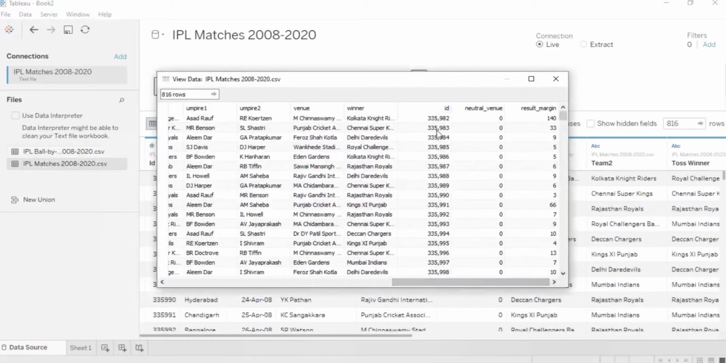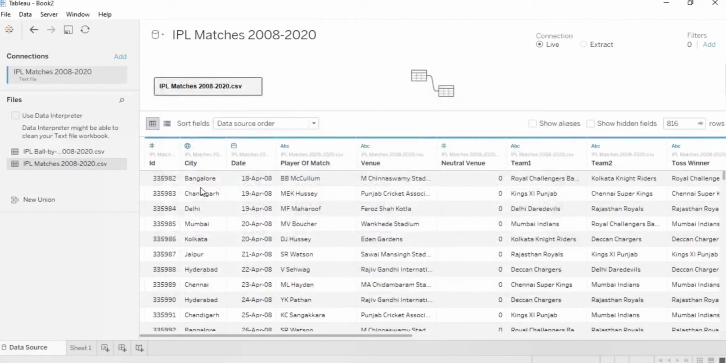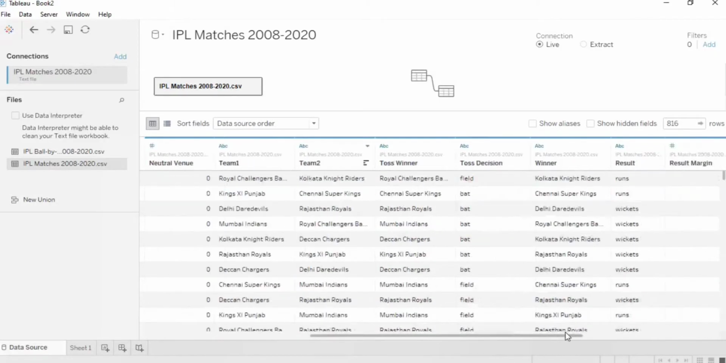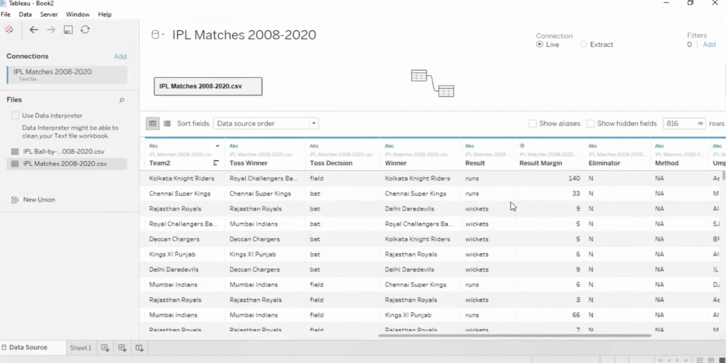Let me show you. You can see here, this is the ID, and this ID will be used to join the two tables. Then we will have the city in which the matches were taken, then the date on which matches were there, then the venue at which matches was played, then we have the teams between which the matches were done, then the owner of the toss, then after winning the toss, what decision he have taken, whether he have taken to field first or bat first, then winner of that particular match, then the result, whether he has won by runs or whether he has won by wickets.